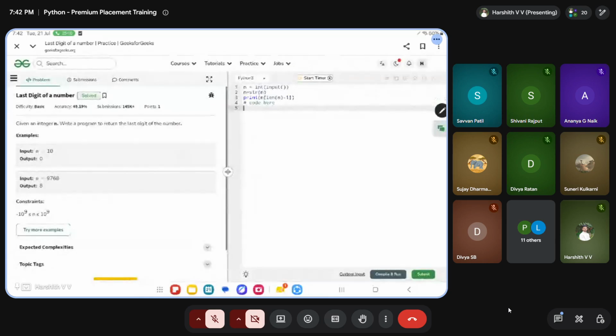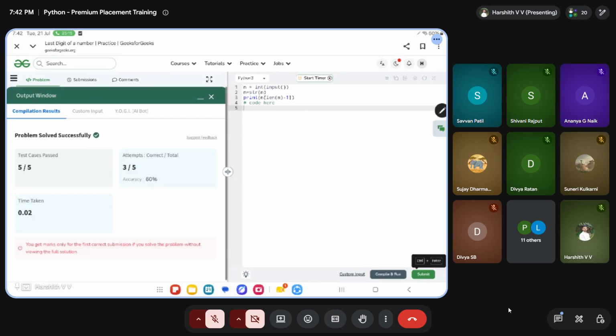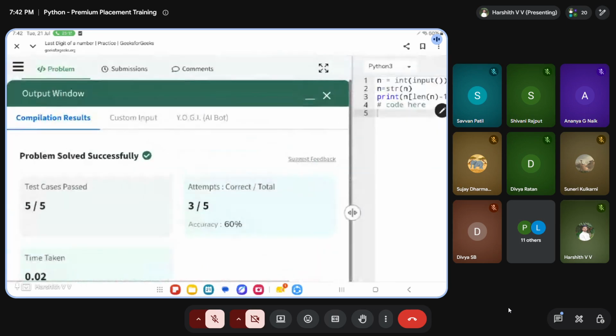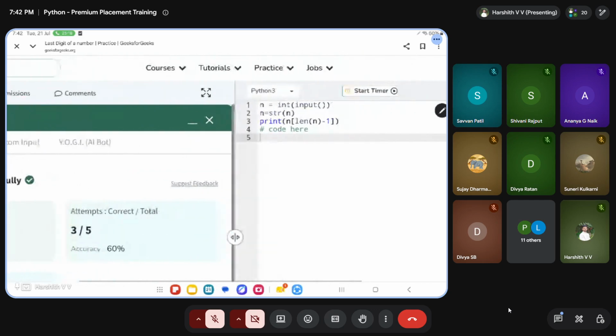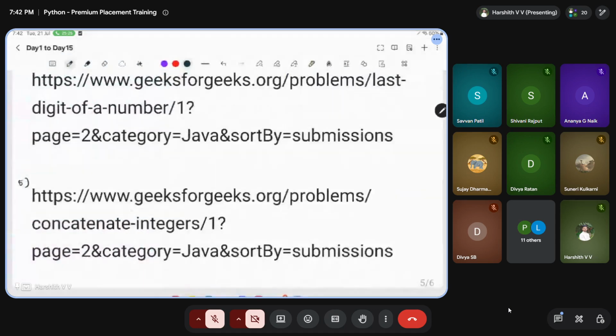Let us submit this. You can see that problem solved successfully. Instead of that, you can print n modulus 10 also. Even modulus 10 will give you the last digit of your number. That I will explain.